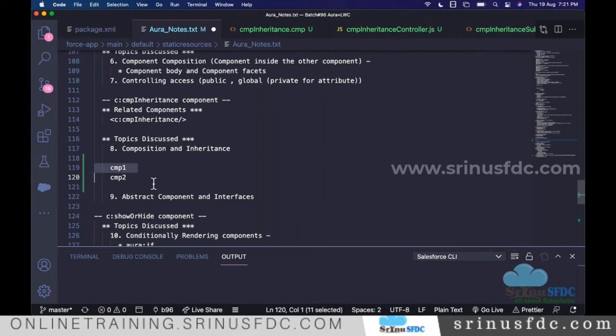And also, when someone says that the helper JS file is reusable across multiple components, that is not true. So this component will have its own helper. This component 2 also has one helper, right? In component 2, if you inherit component 1, all the functions in the helper of component 2 plus the functions in the parent helper, everything will be available in component 2. Okay.